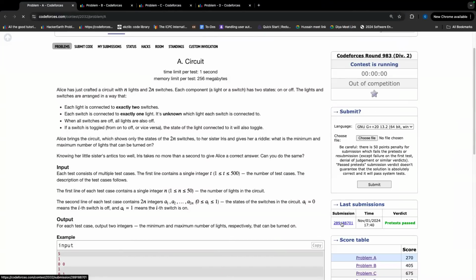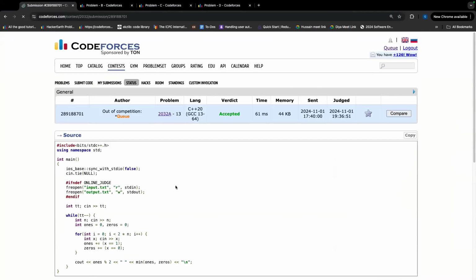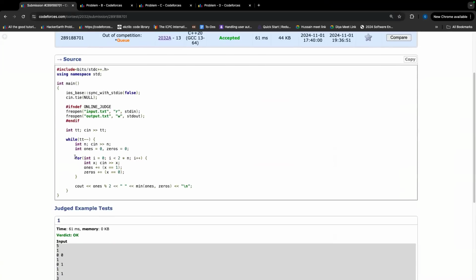So let me show you the code for this. If you look at the code, guys, I take the switches array. I increment the number of ones whenever it's a 1, and whenever it's a 0, I increment the number of zeros. So I print the minimum, which is ones modulo 2, and maximum is minimum of ones comma zeros. Is this clear for every single one of you? You take an input in O of n, and then you can compute the answer in big O of 1 time.